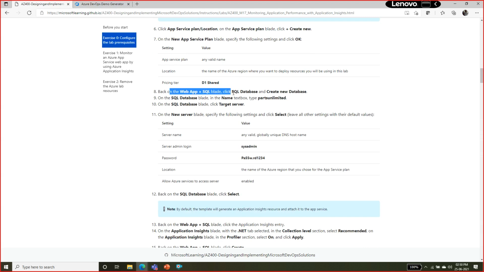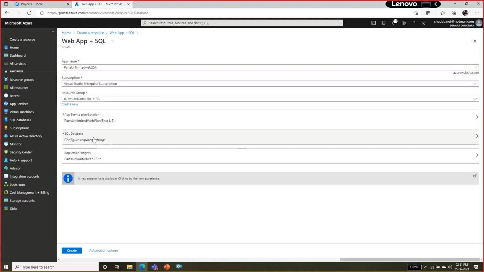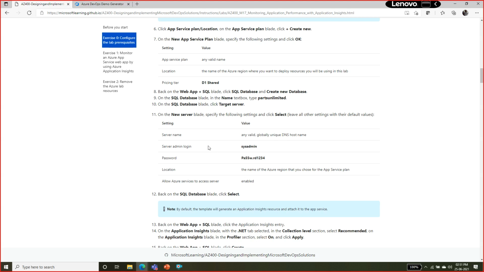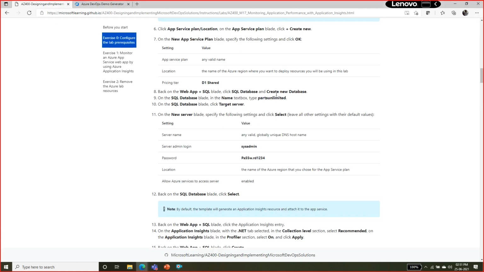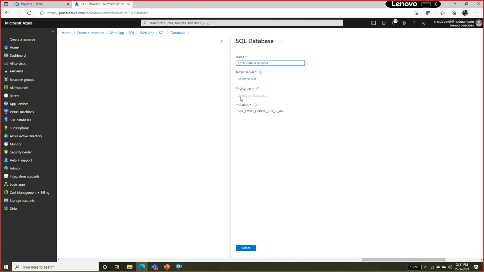Now we are going back to this and we are going to create a SQL server and the database. Click on the SQL database. It's asking me to enter the globally unique SQL server name. So we have to enter it. Click on database, go to that and enter a database name as Paths Unlimited.